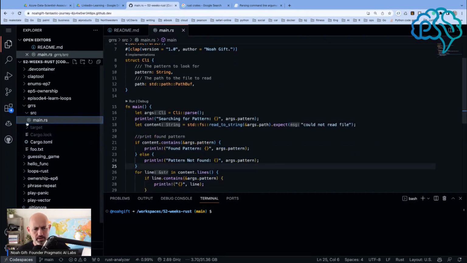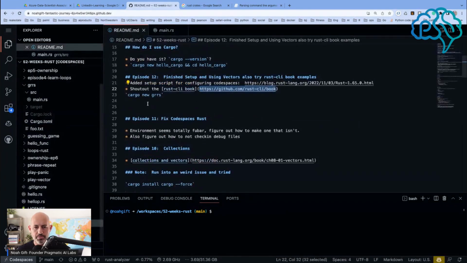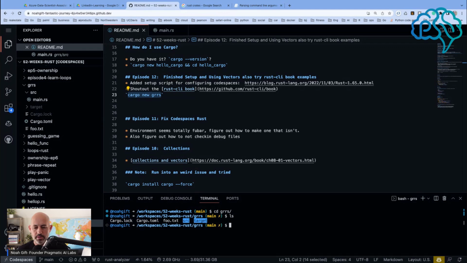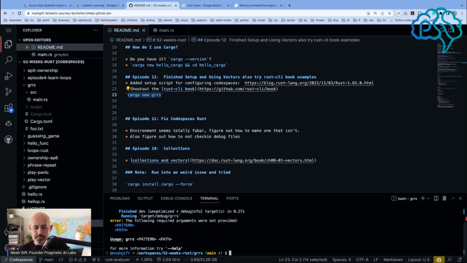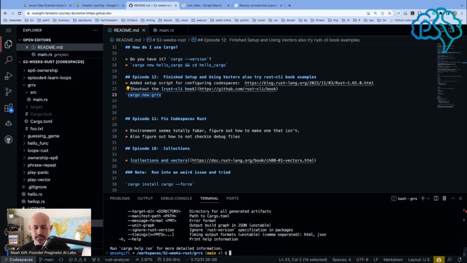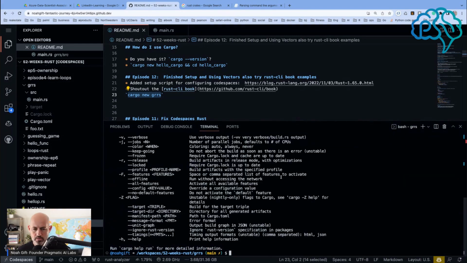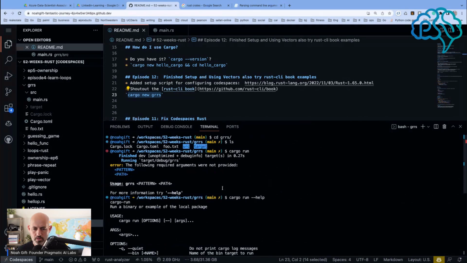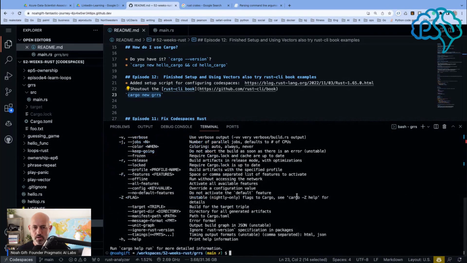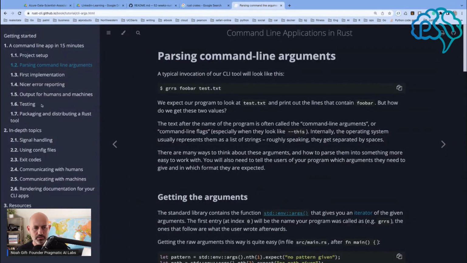Let's try to run it again. I wish I would have put the, oh, I guess I did put the documentation about how to run it. So if I cd into GRRS, how do I run this? We would say cargo run. Cargo run dash help. Let's see. Oh, cargo run GRS. Yeah, let's look at this tool.